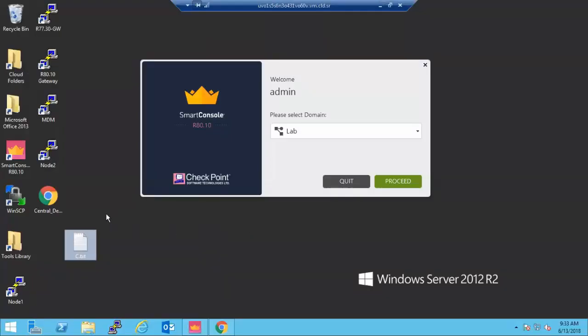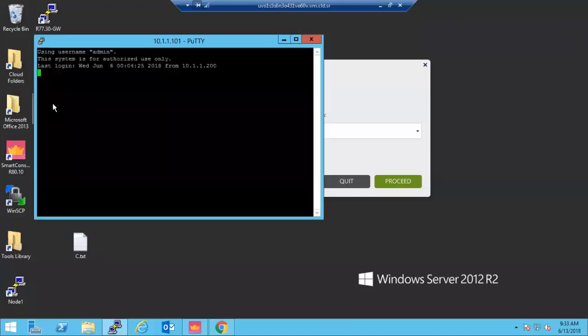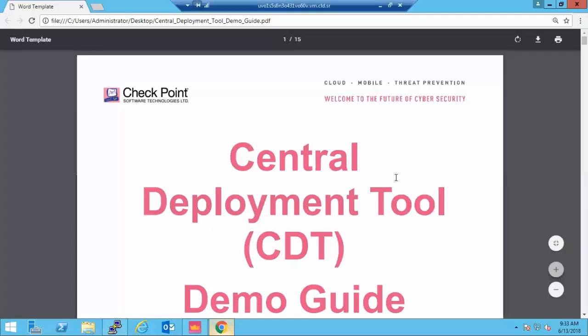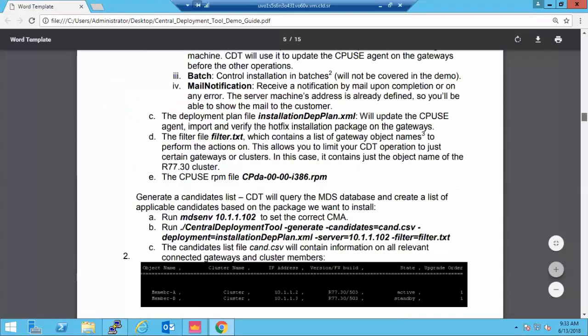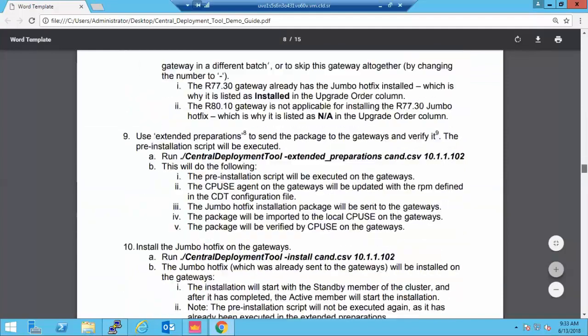I'm just using multiple environments to show you multiple flows at one time, but of course you won't be showing multiple flows to the customer at one time because this is a little bit confusing. Sorry, let's go to the guide, and right now the last flow that I want to show you is the RMA flow. So let's go right to the RMA flow section.